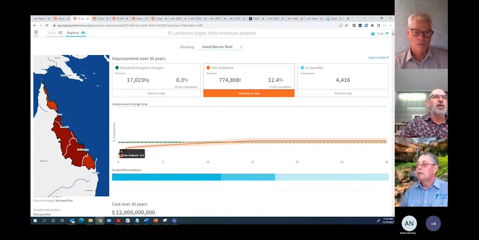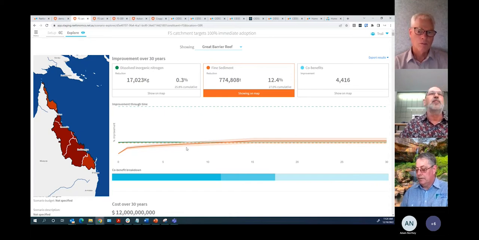Okay, so another little point I want to show here. Look at the overall price, 12 billion, and the shape of this curve. We're assuming everyone's going to turn up, and the slope of this curve is just about the response time of those activities, how long it takes for them to achieve the water colour reduction.